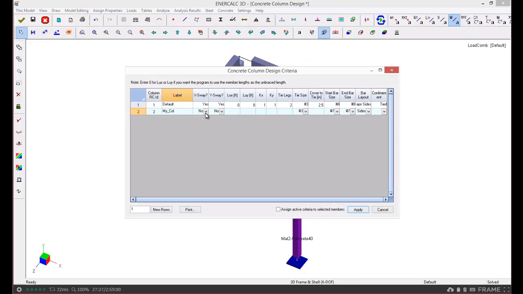These checkboxes ask, does the column stiffness about its X direction contribute to resistance to sway? Yes or no? In this case, I'll say that yes, this column is a sway column in both directions because there's no shear walls or braces. It's clearly a moment frame in both directions. The note up here indicates that we can enter 0 for LUX and LUY if we want the program to use the member's length as the unbraced length. So I'll rely on that for those two.